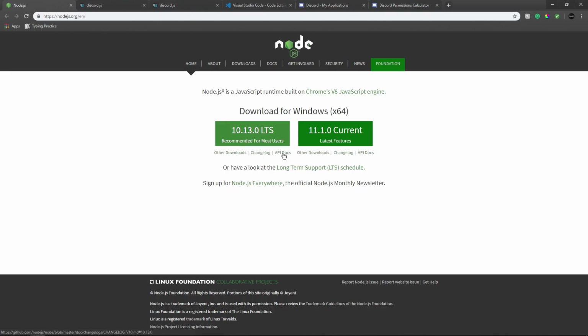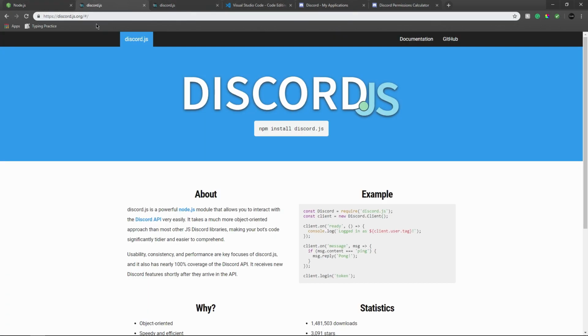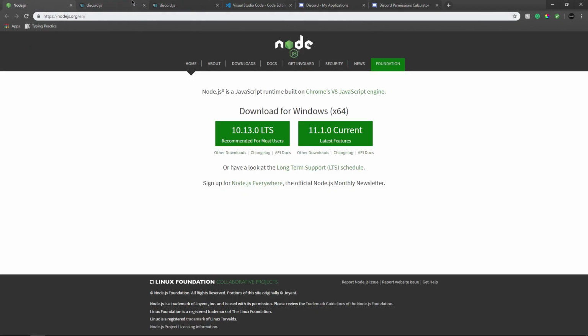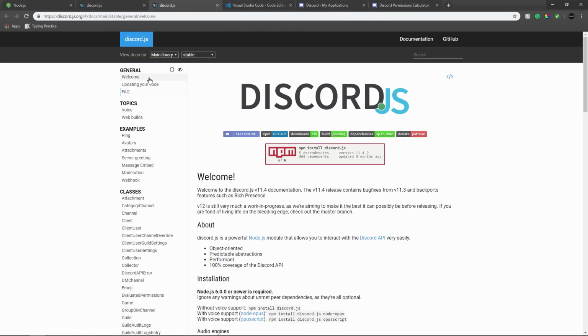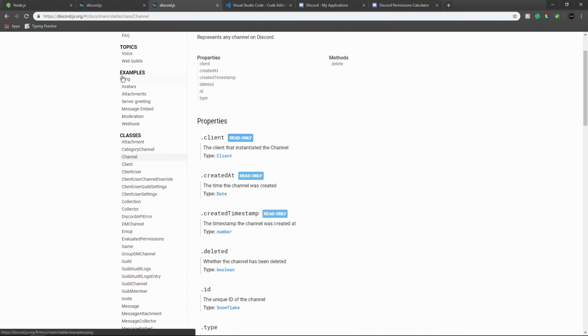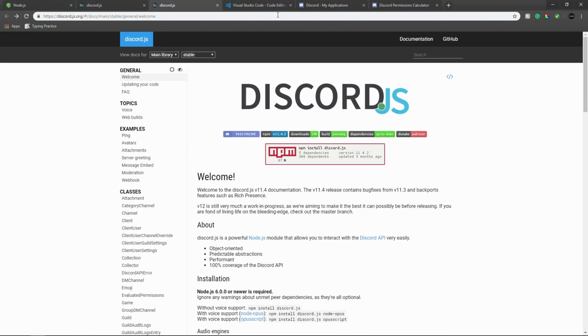I already have it installed, so I don't need to do this. Next thing you're going to want to do is I'm just going to show you around the Discord thing. This is the command we're going to use to install discord.js. This command right here you can use because you installed NodeJS. This is the Discord.js documentation. These have all the commands and the stuff you can write code in.